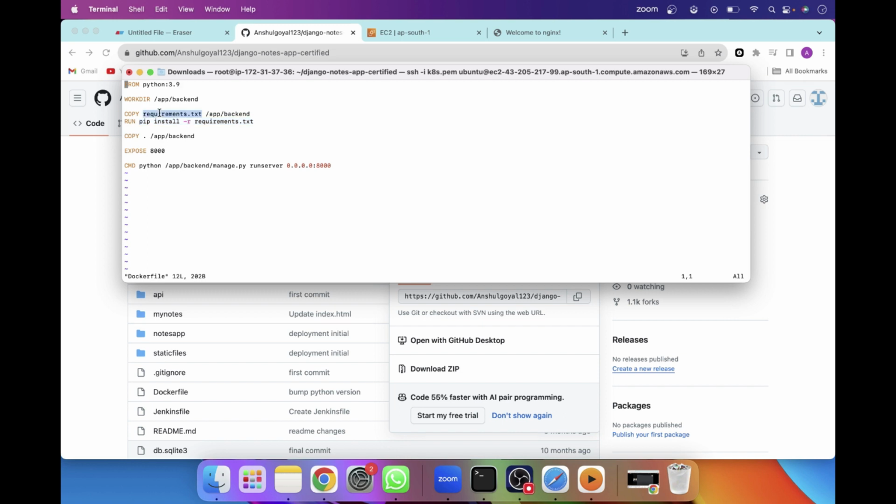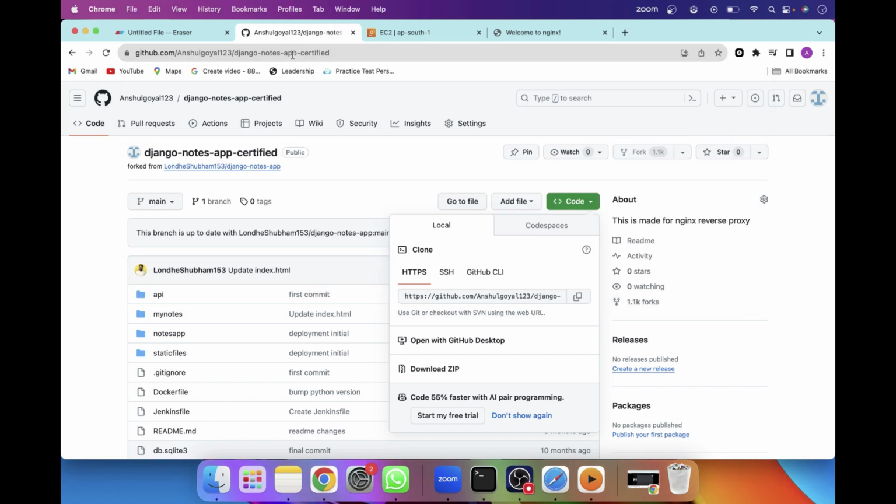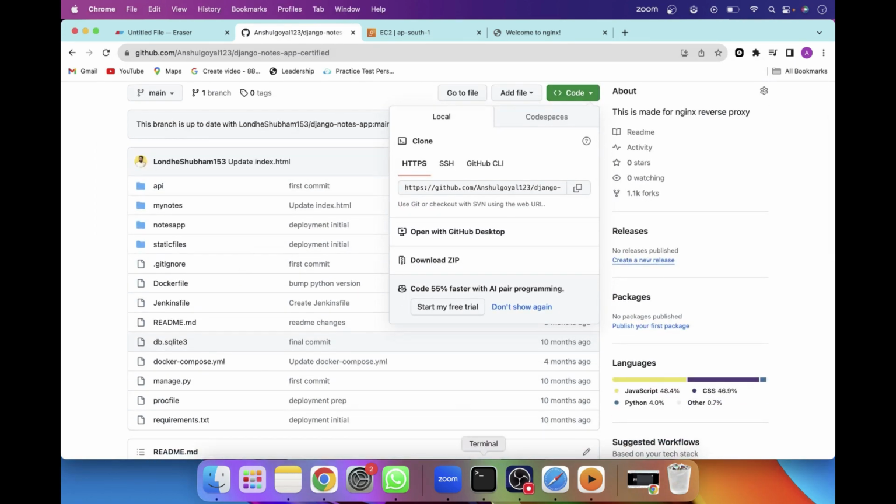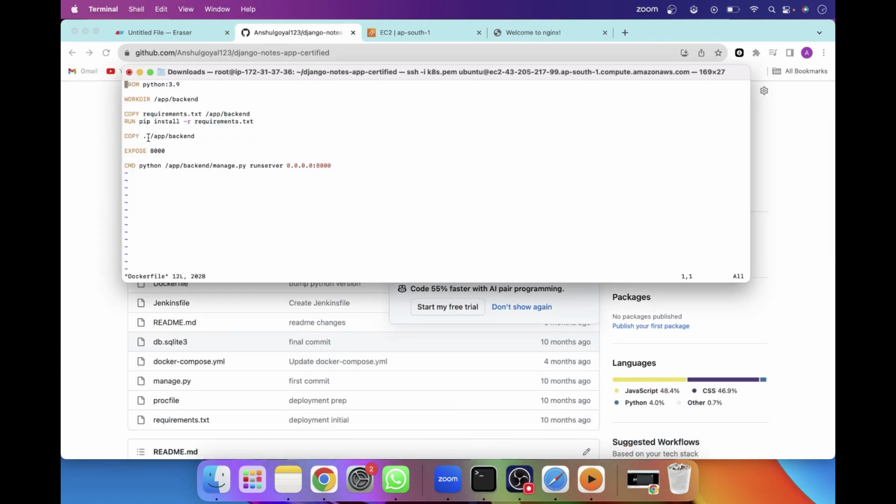It will install them, and then copy all the data that we have into this directory. This application is working on the 8000 port, and then Python will run the application using manage.py.